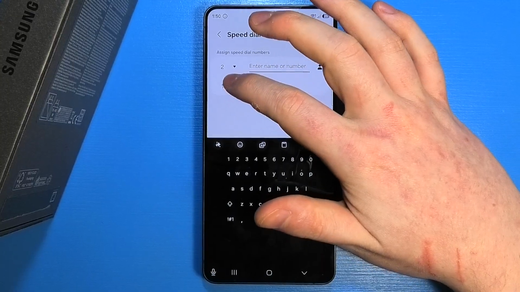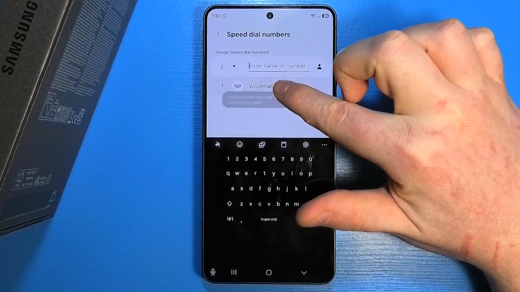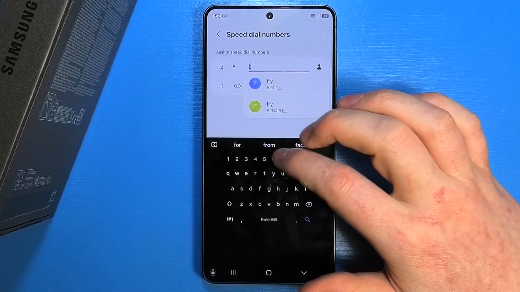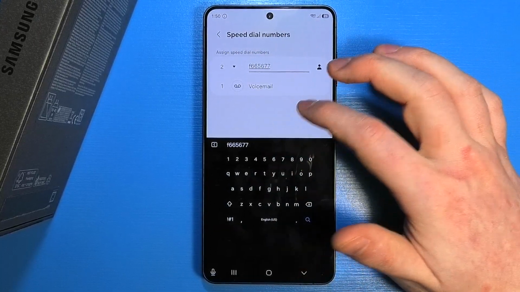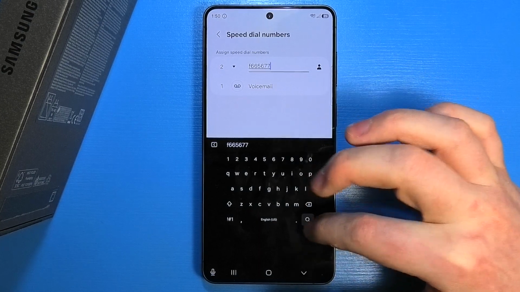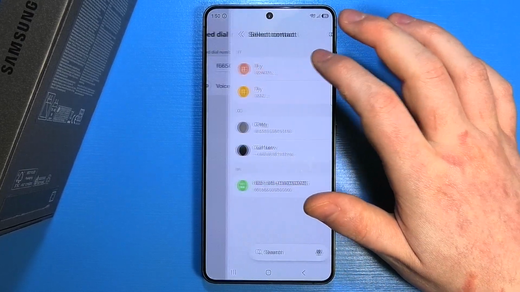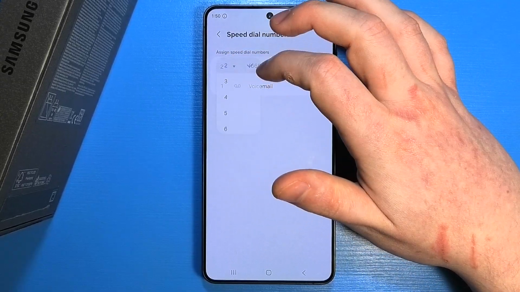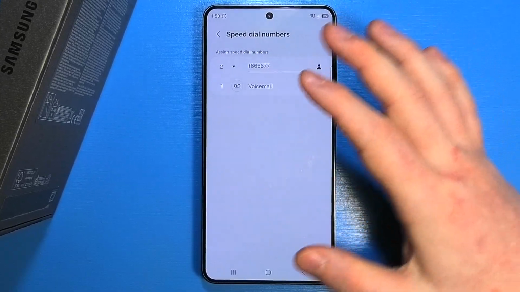numbers. So there's the number 1, which is always assigned to the voicemail, and then there's number 2. If you add a specific number or person, then we'll be able to basically perform a call to that person by holding number 2, or we can assign any other number that we like.